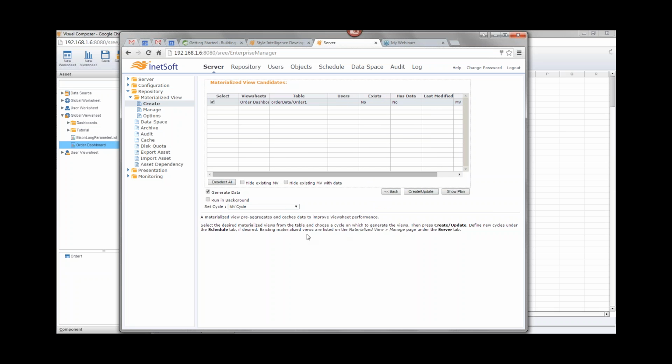The cycle is basically just a specification of a periodic event, right? And I'll show you after we're done here how you would create a cycle. MV cycle is a predefined cycle, and basically it just specifies something like every night at 1 a.m. in the morning, right? That's what a cycle could be. It might be something like daily, 1 a.m., right? That's all a cycle is.